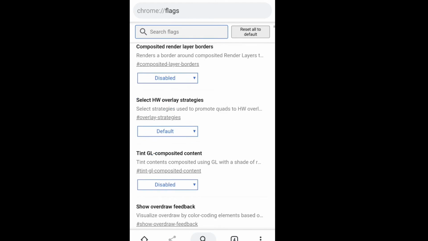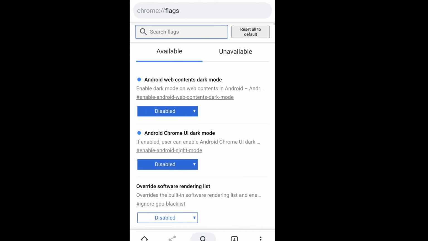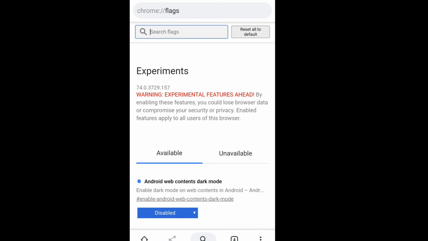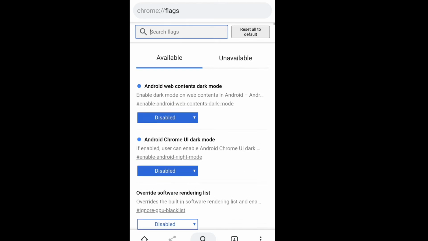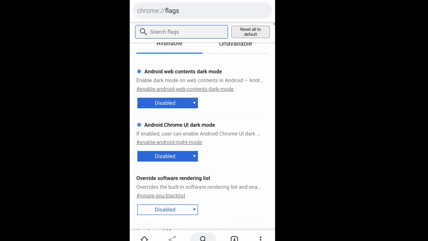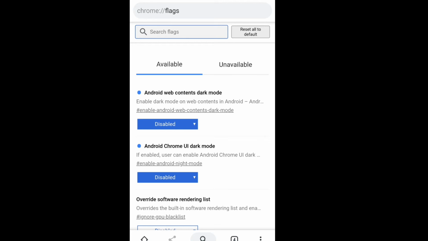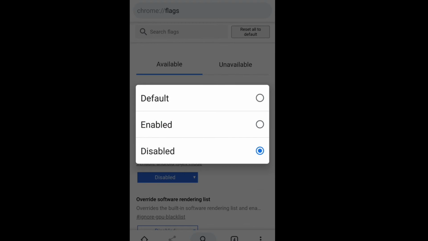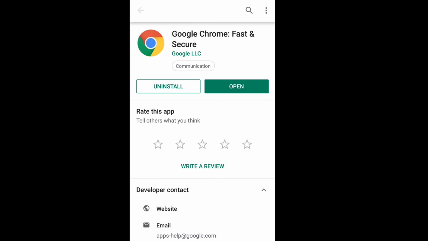After searching it, you will get a new page where you can see some options. Here you will get first the dark mode option for Google Chrome. Two options you will get here: Android Web Contents Dark Mode and Android Chrome UI Dark Mode. You need to enable both of these options. So enable it and also enable it. And now click on Relaunch Now. It will open again after clicking on the Relaunch Now option.